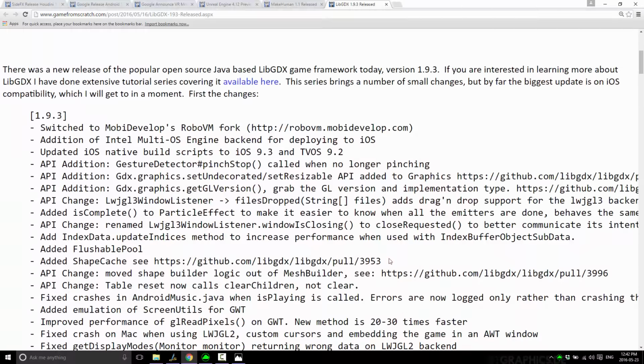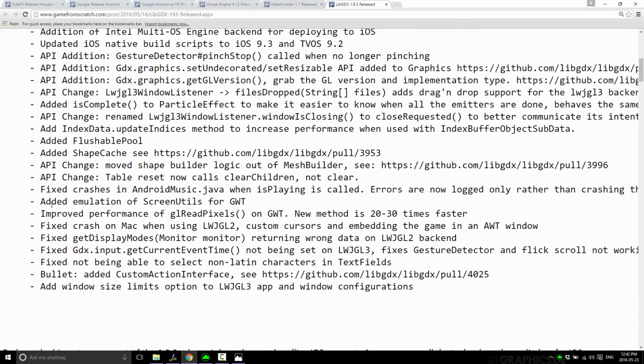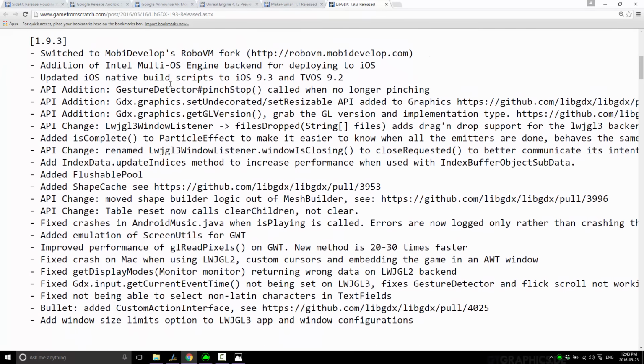On top of that, there's a number of changes and fixes, etc. to this release. Nothing earth-shattering, mostly small API changes, etc. But it's nice to see that the iOS situation has been taken care of.